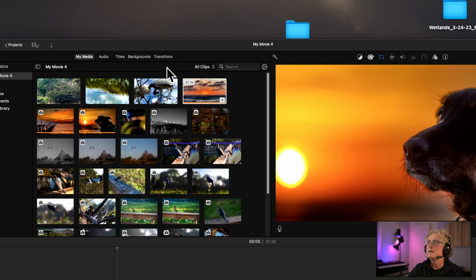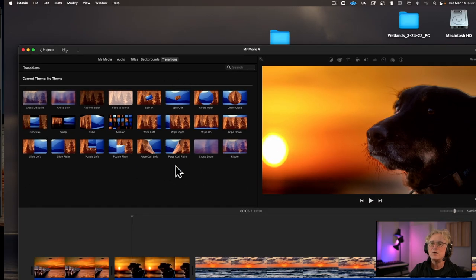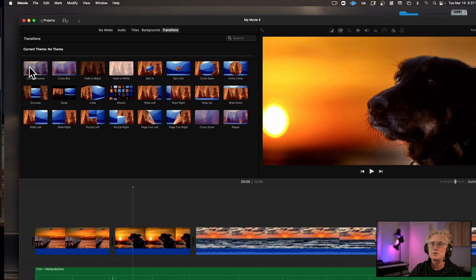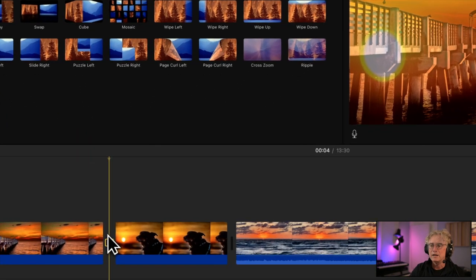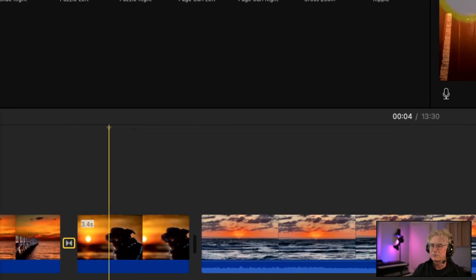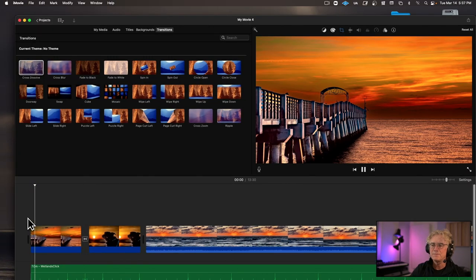So if you go up here, transitions, right? And you've got all of these options and you could play around with them. And the way you do it is just take it, drag it right to where the clips end and meet. And then this says it's 5 seconds. That's too short. So let's say I make that 3 seconds. All right.